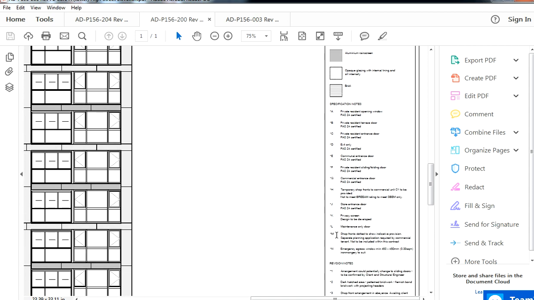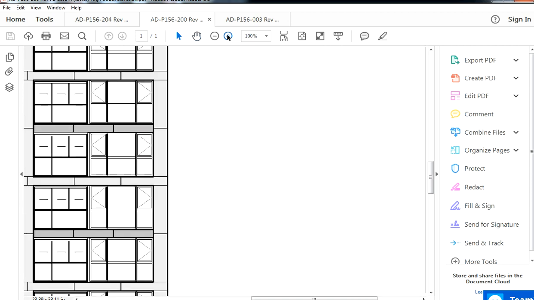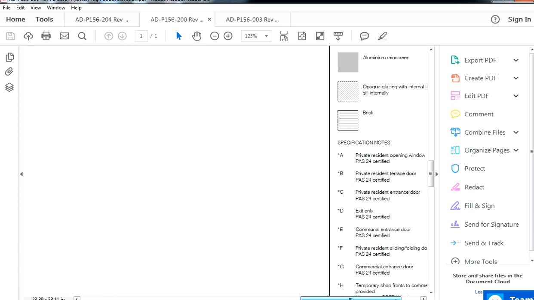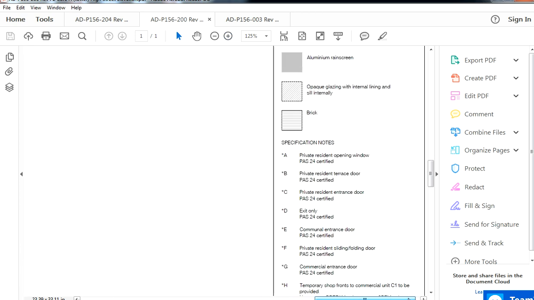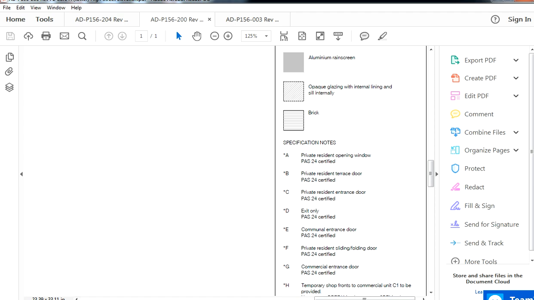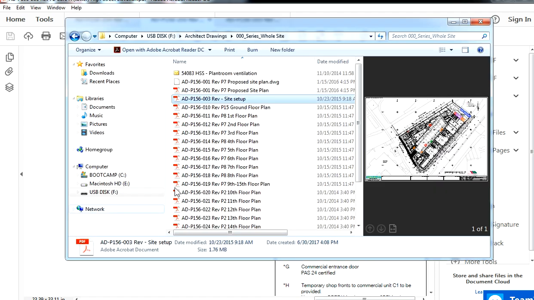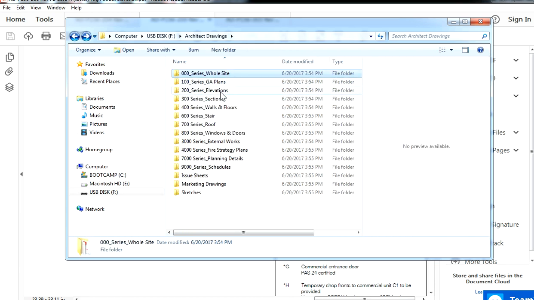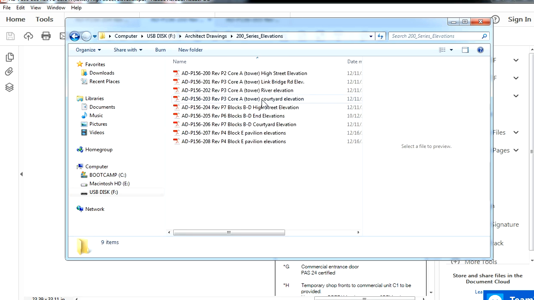Alright, so if we scroll into the... I just need to ascertain what blocks we're looking at. And it says, yes, block A, so it's the core for block A. So this is block A, right? Let's open up block B, block C, block D, so we know exactly what it is. Let's go to the elevations. We've got block A, high street elevation. Let's look at block B and D.